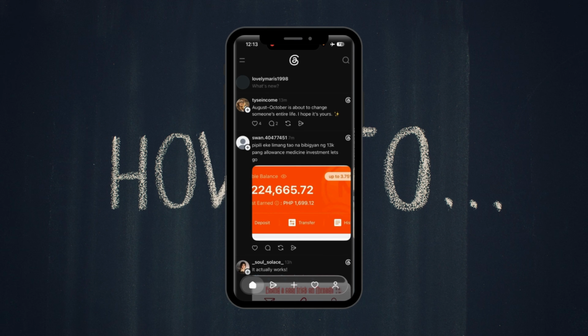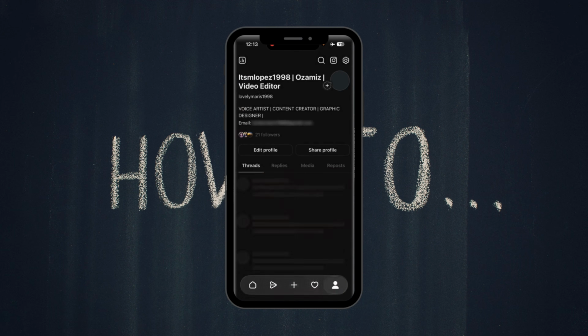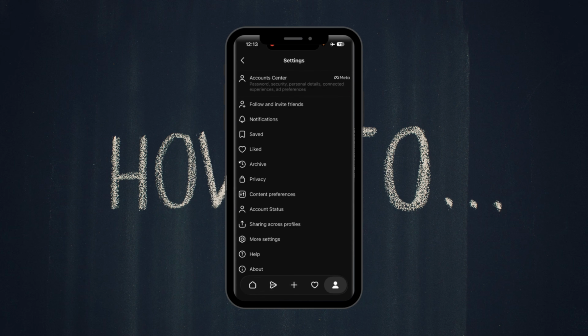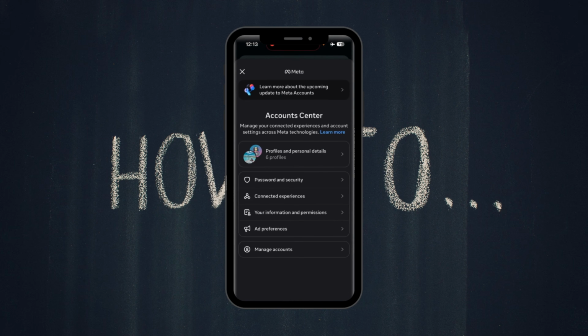So to fix that, first open Threads, tap your profile in the bottom right, go to settings in the top right, then go to account center, then confirm you're using the correct account before attempting deletion.